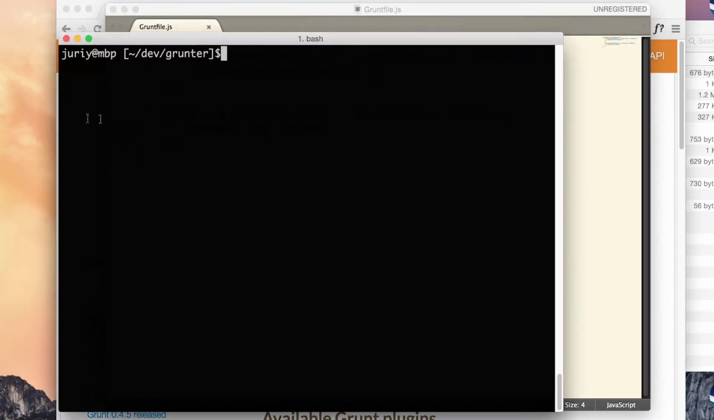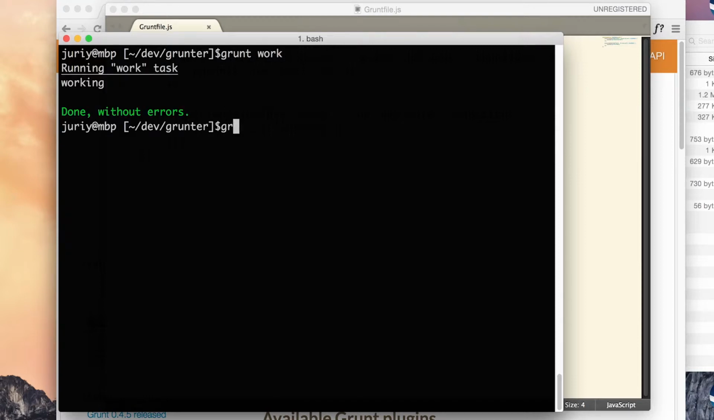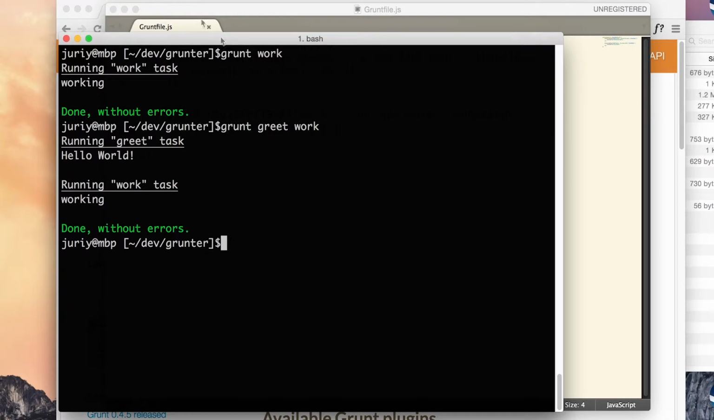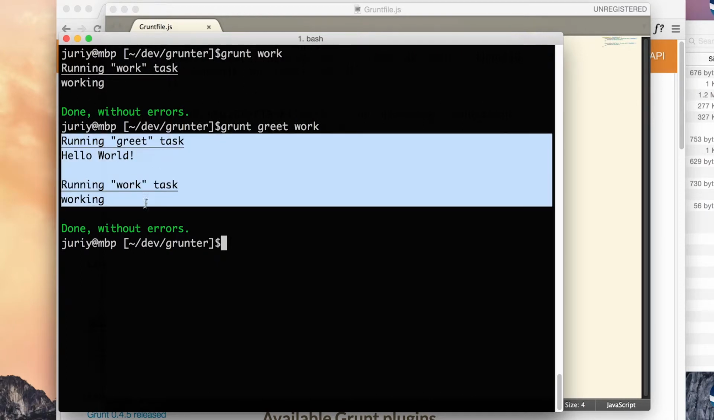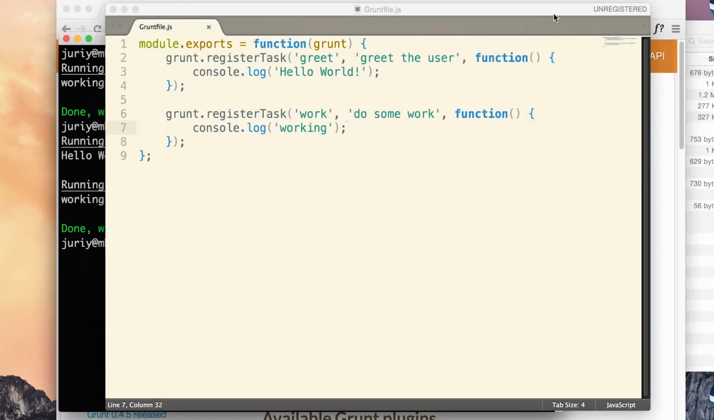And now you can call this task from command line just like you did with the first task: grunt work. It works. You can call both tasks, greet and work, just separate them with a space and you see they both are getting called. Now the next step that you usually want to do is to parameterize your task somehow.